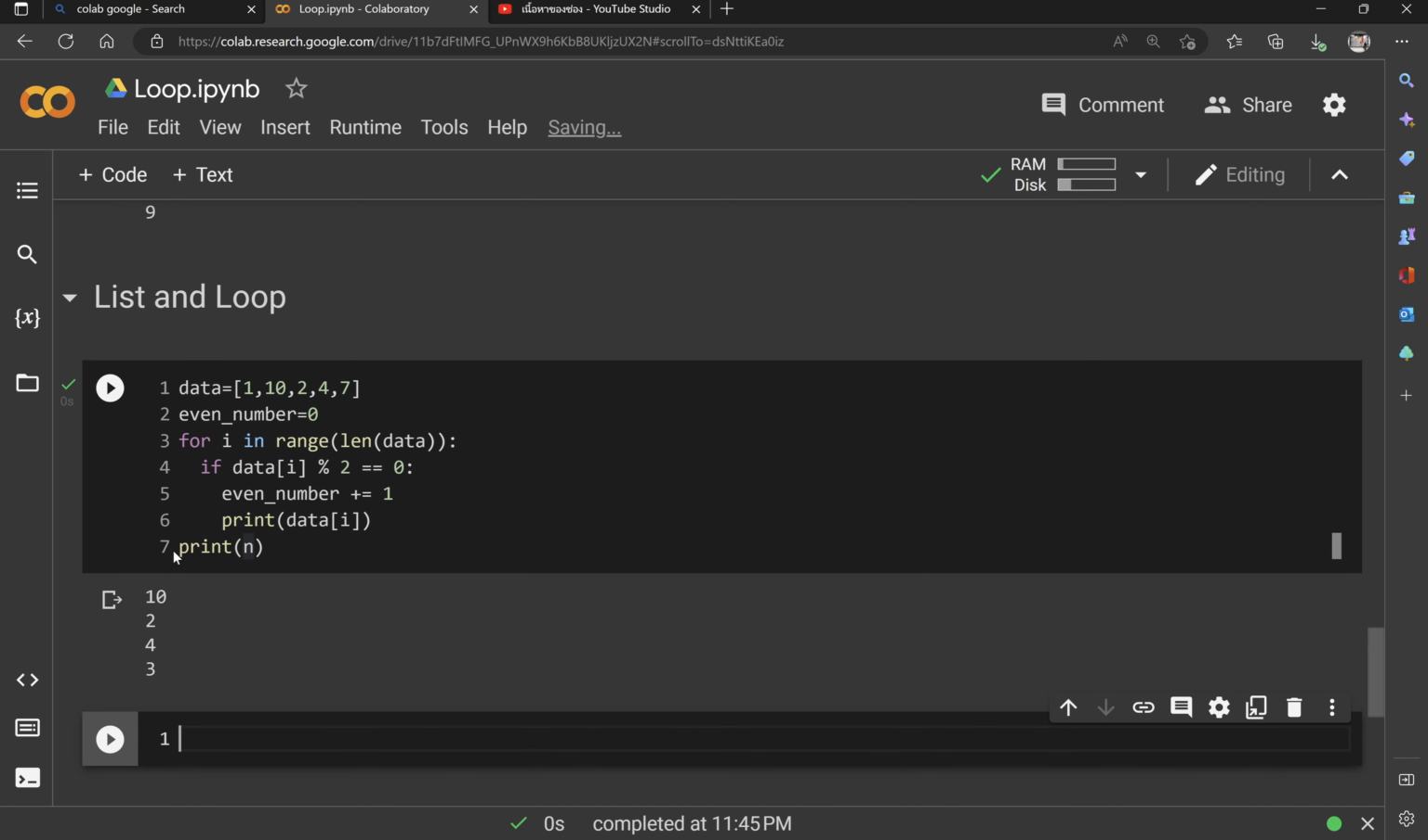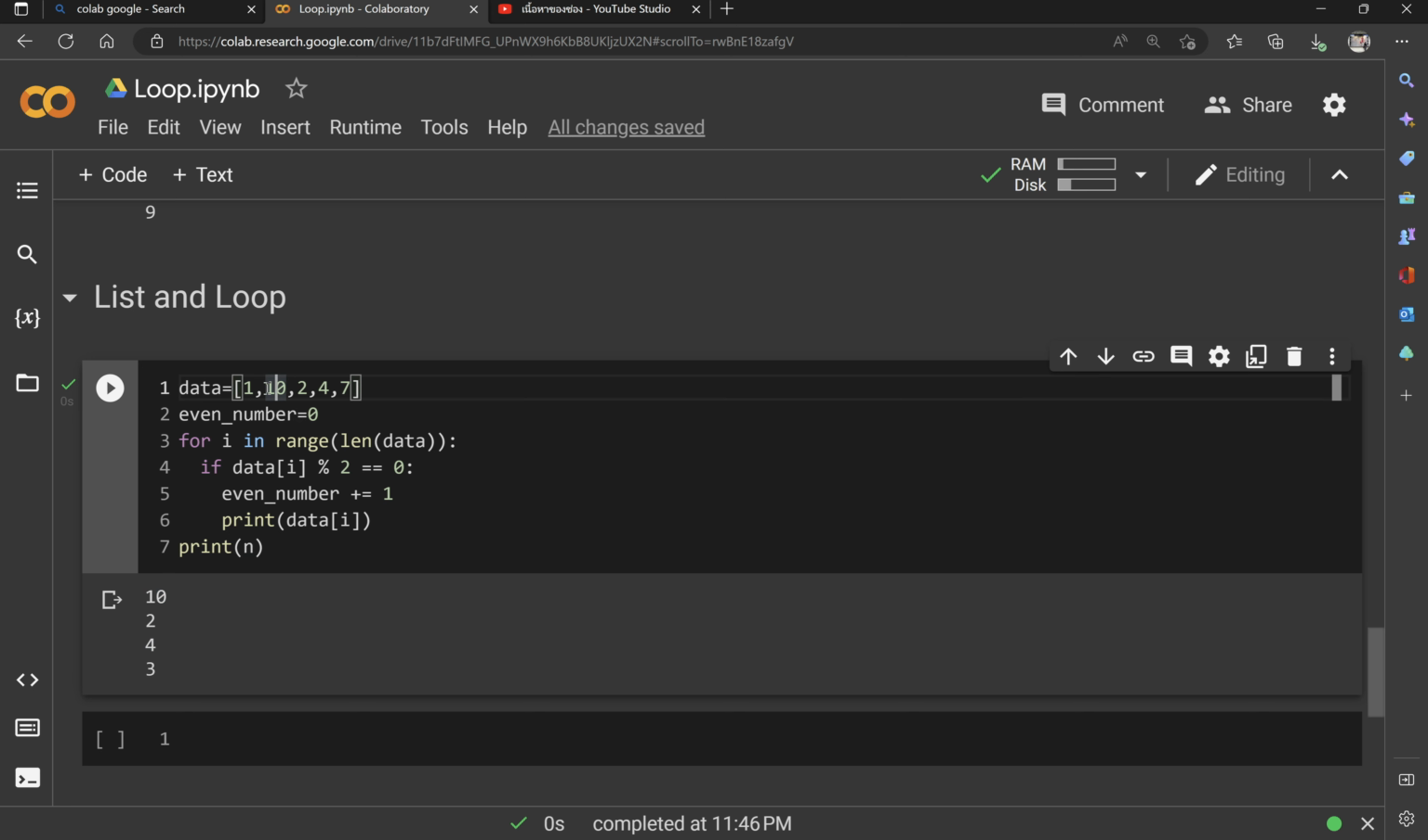So you can see that it prints 10, 2, and 4. These are all the even numbers in this list, and it prints the number of even numbers as the last line of your output. So this is the first method that you can work with the list and loop.